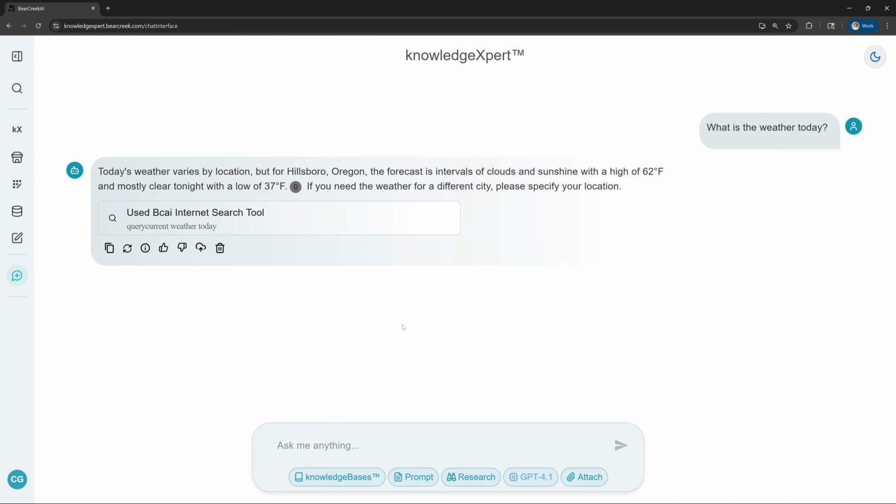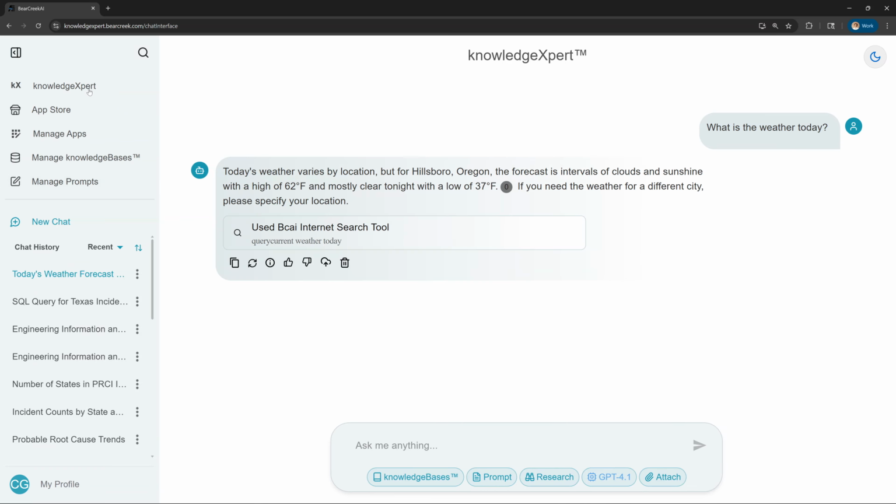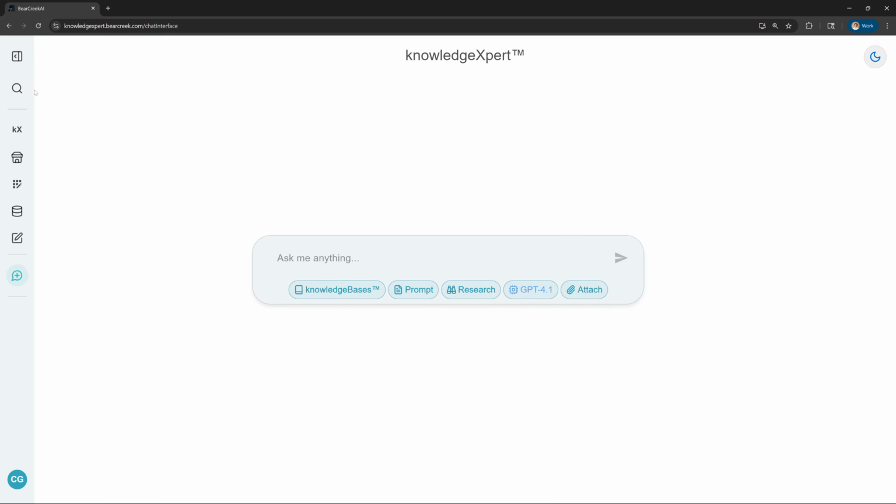Today I'm going to be walking you through the Knowledge Selector feature within knowledgeXpert. So I've logged into my knowledgeXpert account and I'm going to expand my sidebar and create a new chat. Now that we've done that, we can see in our search bar we have a button called Knowledge Bases in the bottom left. This is where we can make a selection on which knowledge bases or which sources of information that we want to be pulled from in our responses.